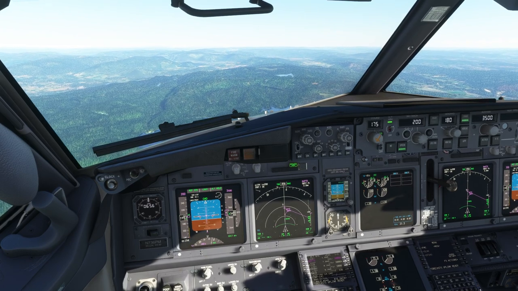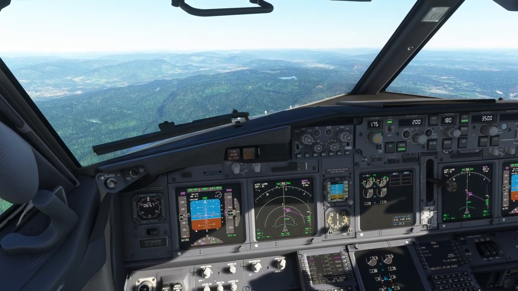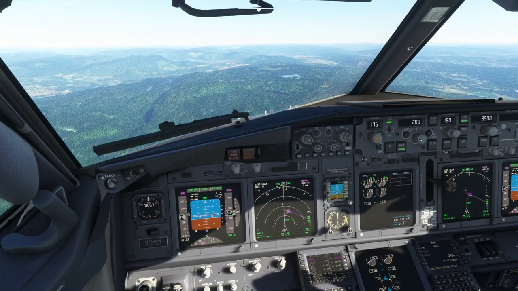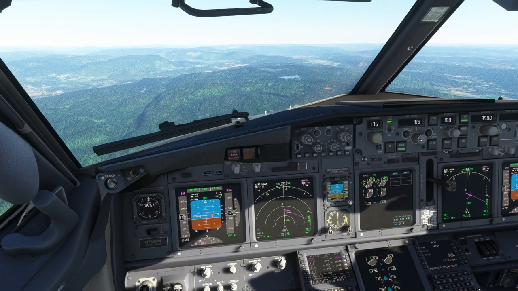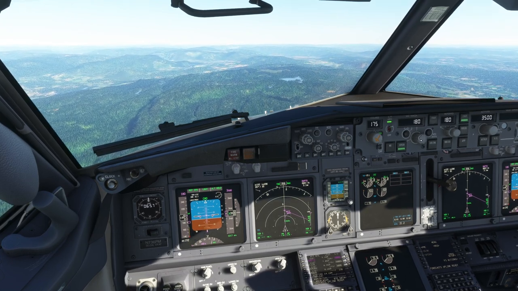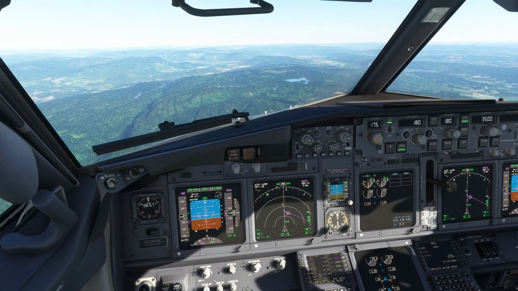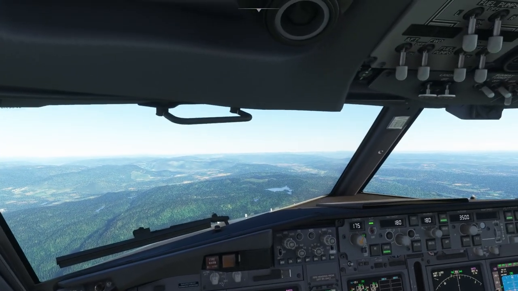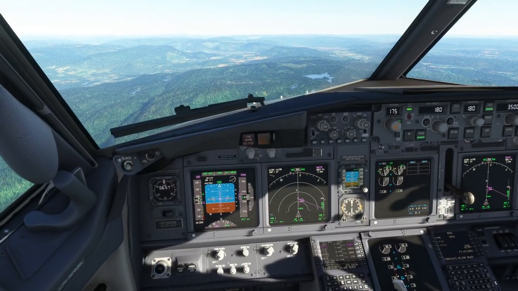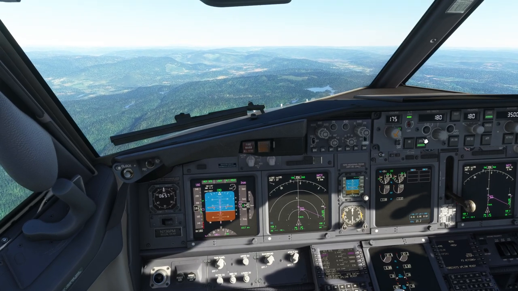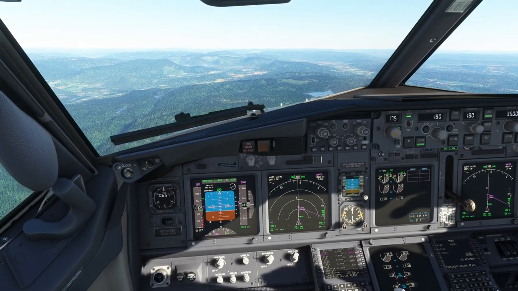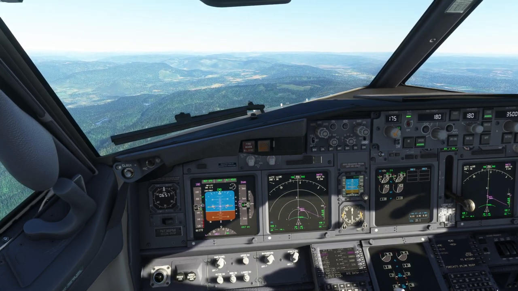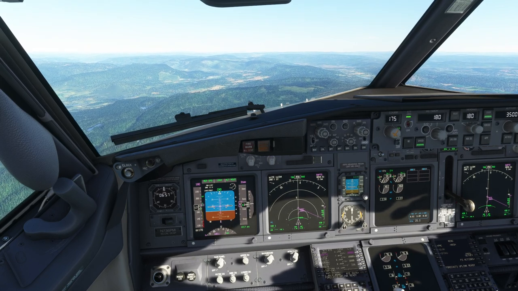So we're at 200 knots now, so spoilers can come off. So let's go back a bit further, 180 knots. So the gear can come down now. Landing lights are already on. And the flaps can come on. There we go.